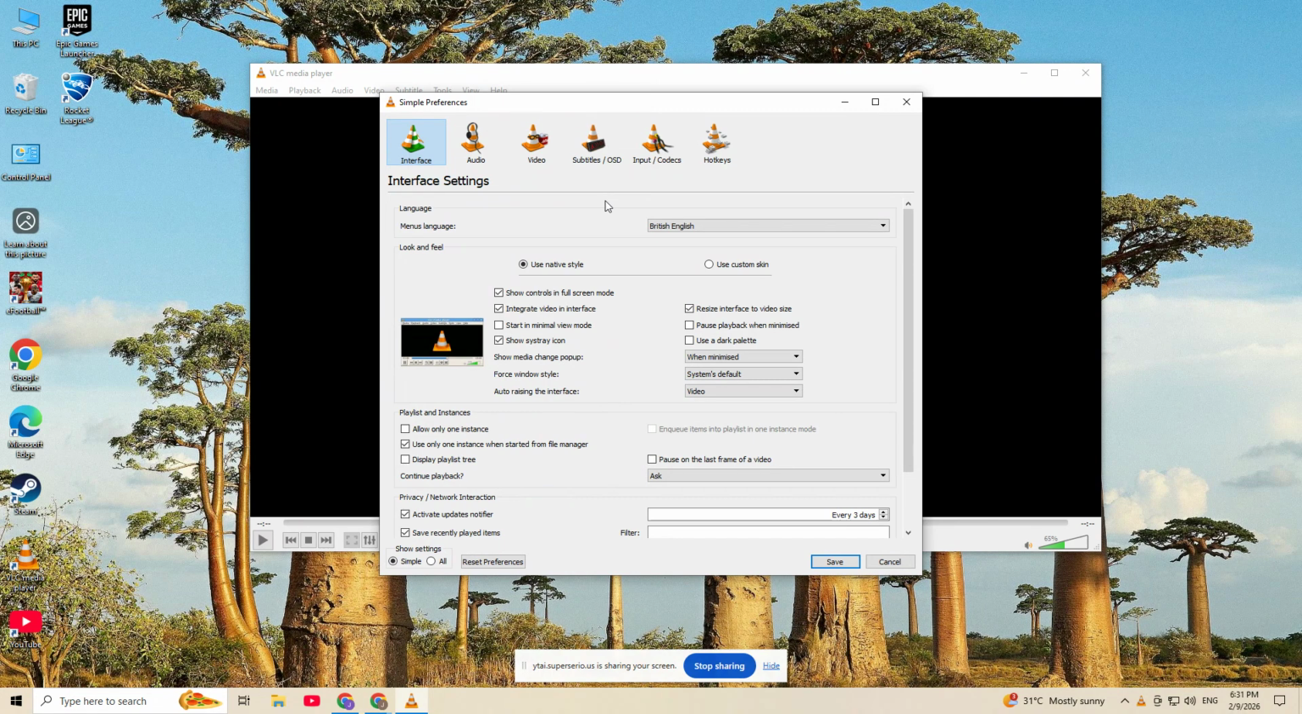By default, VLC shows simplified settings, but we need advanced options to fix MKV playback issues. So at the bottom left of the Preferences window, look for the Show Settings section. Select All instead of Simple. As soon as you do that, you'll see a full list of advanced settings appear on the left side.